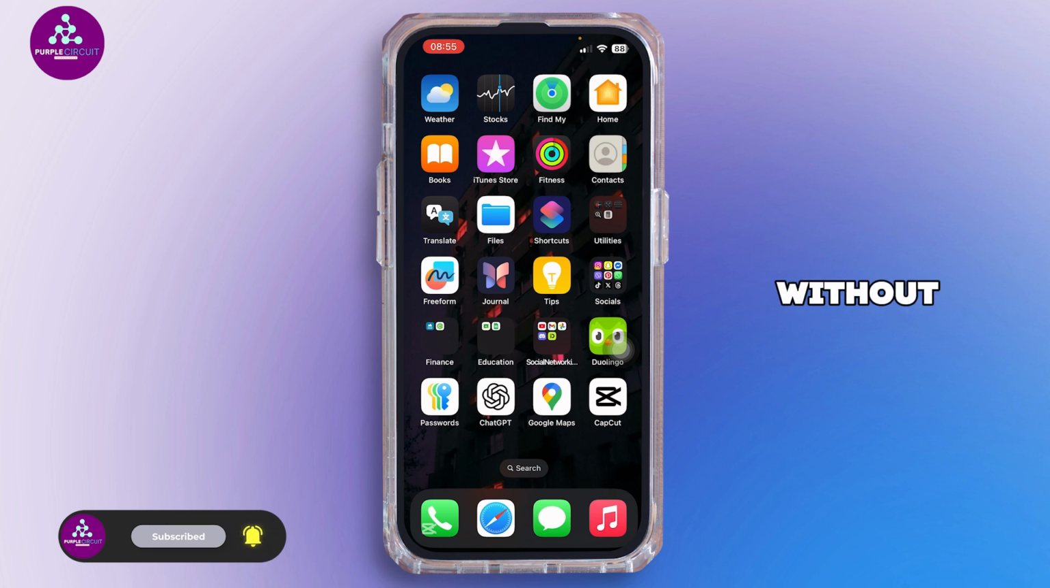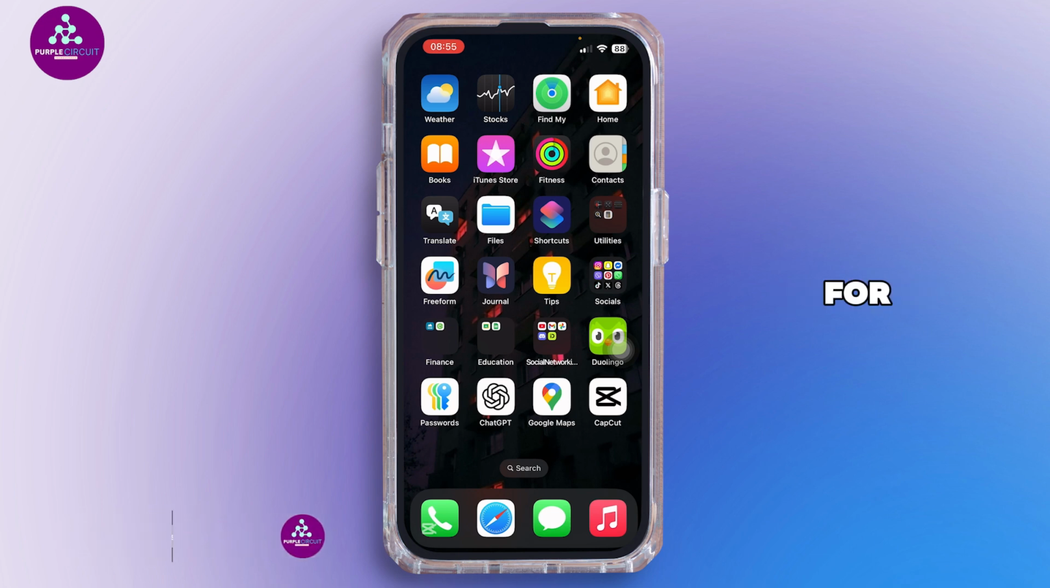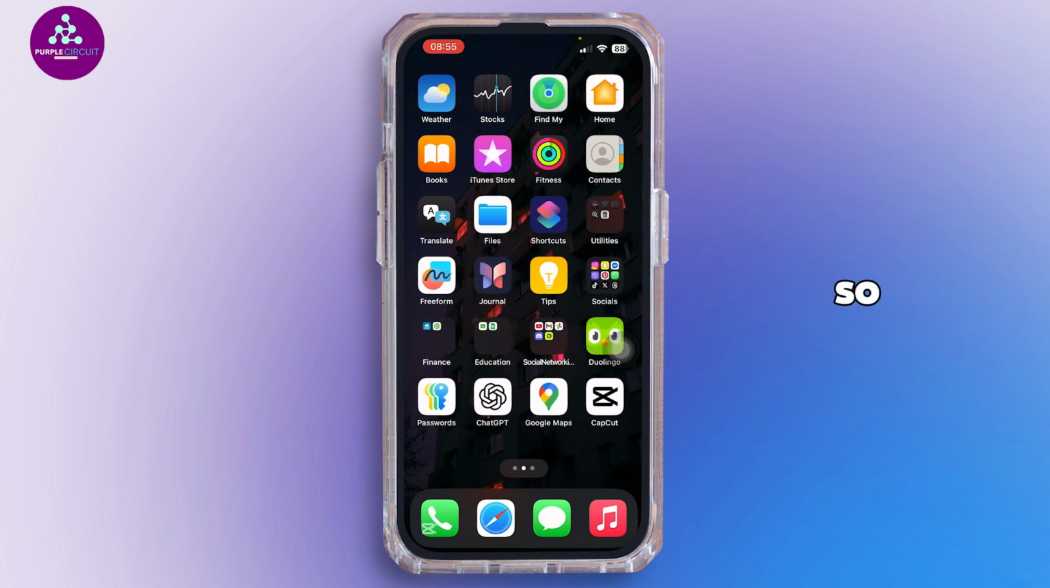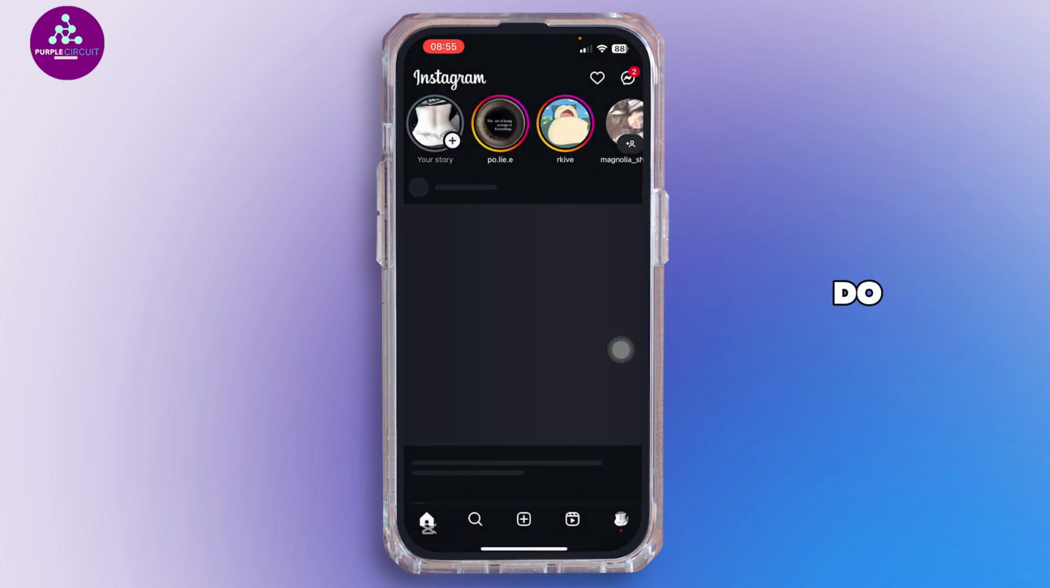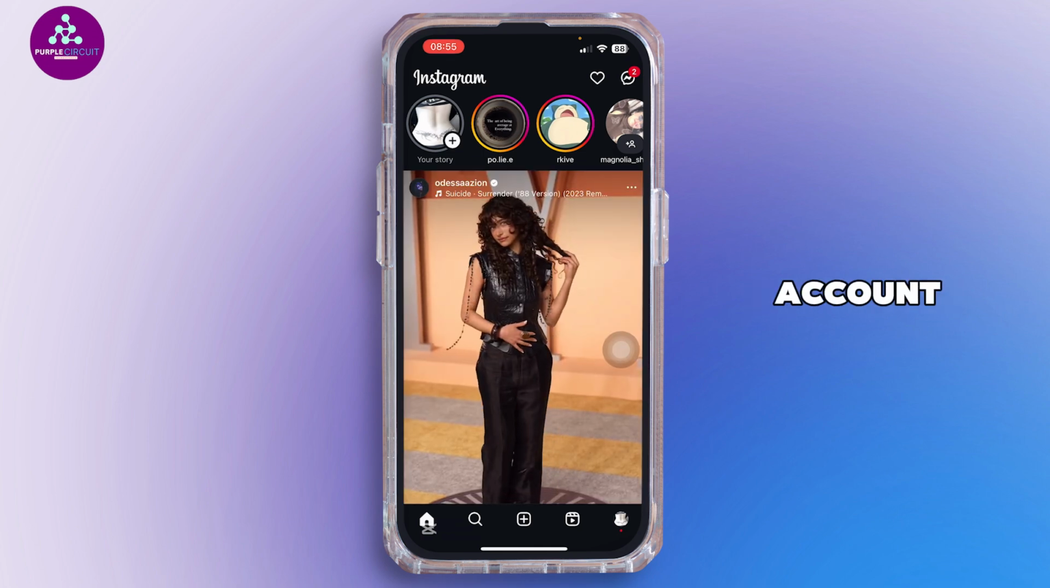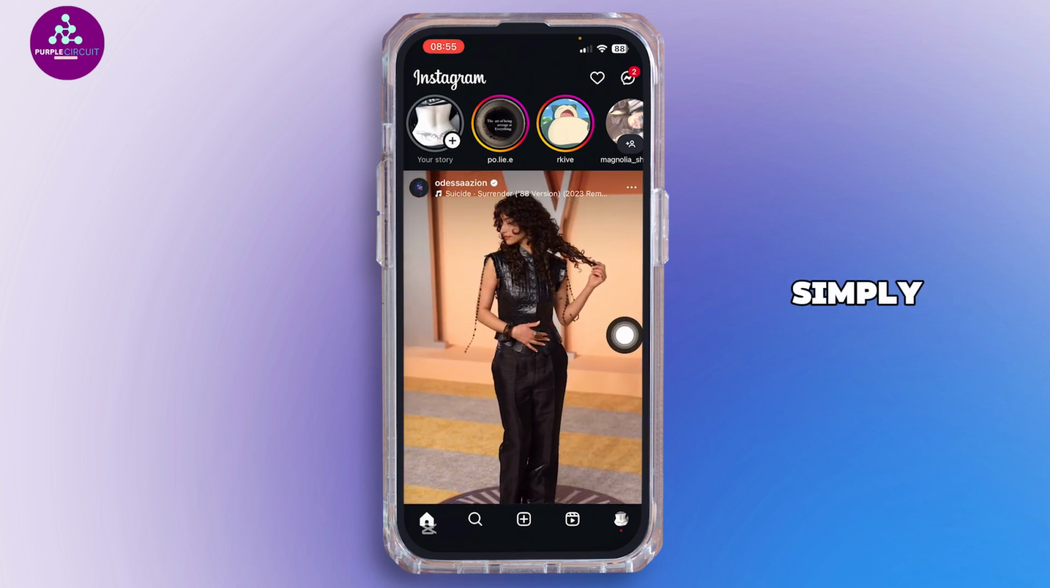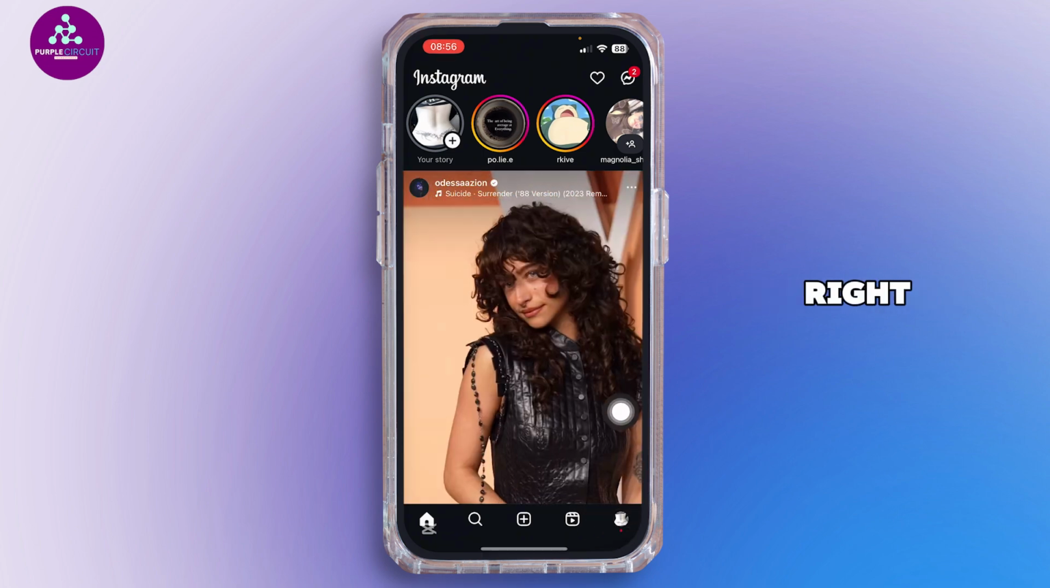So let's get started without any further ado. For that, all you have to do is simply switch back to your personal account. To do so, open up your Instagram application. Once you open it up, all you have to do is simply log in to your Instagram account. And once you're logged into your account, simply tap on your profile icon at the bottom right corner.